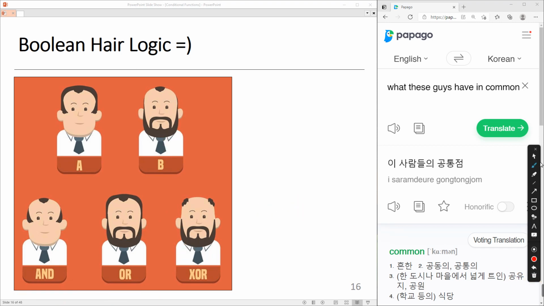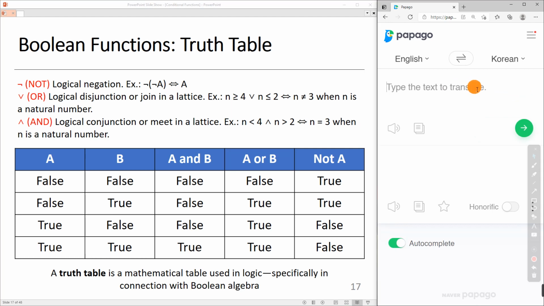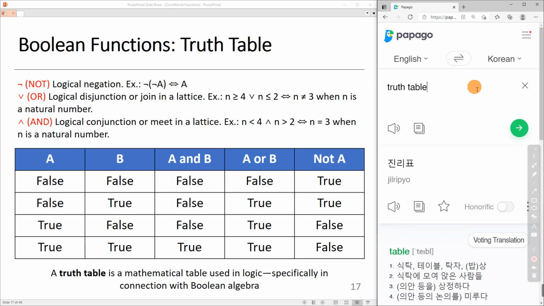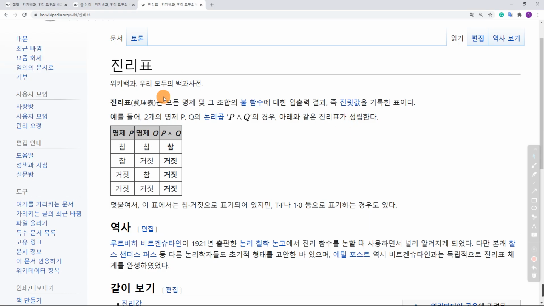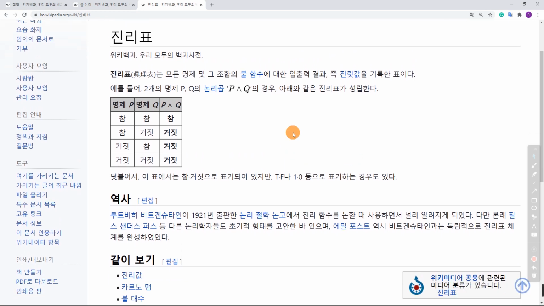Again, this is a good example of Boolean logic. Next, we need to understand what a truth table is. A truth table is also an important concept in Boolean algebra. First of all, I recommend you check out the web page about truth tables. You can also find a clearer explanation of truth tables online.